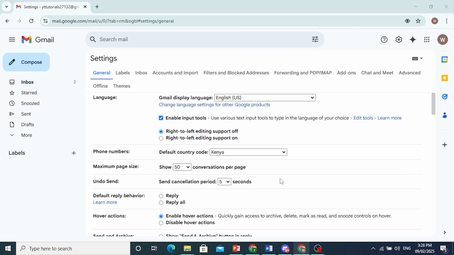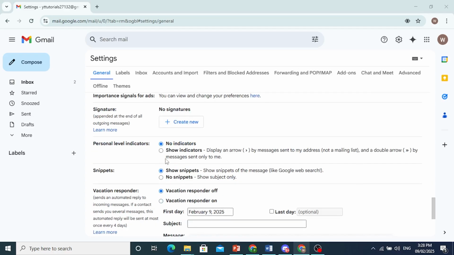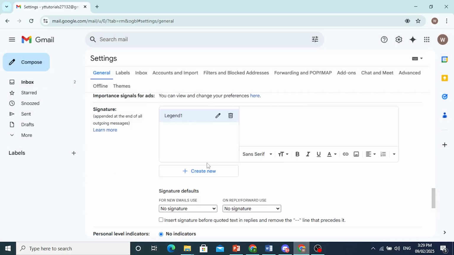All right, so it opened up my Gmail settings. So scroll down here under general, right? Scroll down here, you see signature. I'll click on create a new signature. First, I'll show you how to create a signature, and then I'll show you how to switch between different signatures. So I'll do legend 1, which is the name of my first signature. And we'll keep that right there.